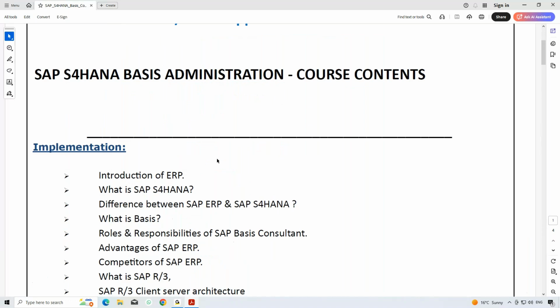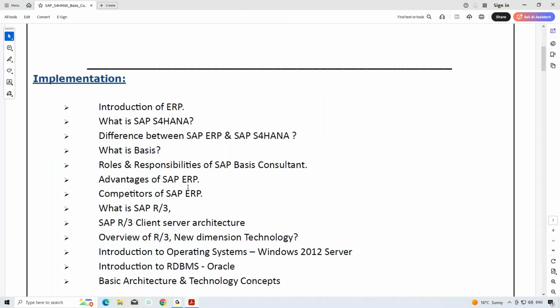SAP S/4HANA basis. So first we started with introduction. What is SAP? What is ERP? What is S/4HANA? So we discussed from scratch level. So we started our course, because most of the members don't know what is SAP. So that is the reason we started with the scratch level.